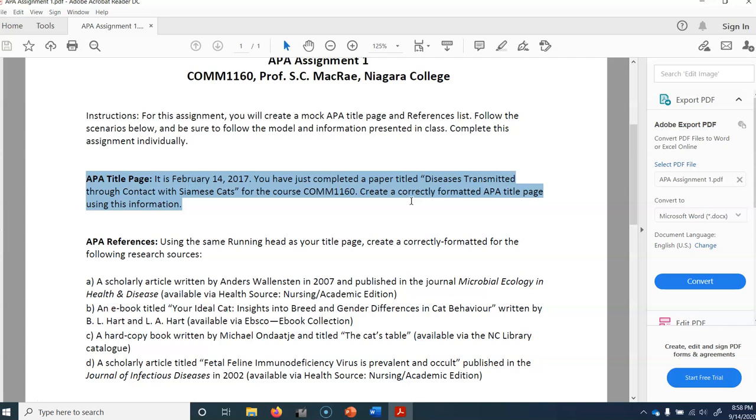If you have any difficulty using the library catalog or using the databases, remember that you can use the chat function over on the side on the library homepage.